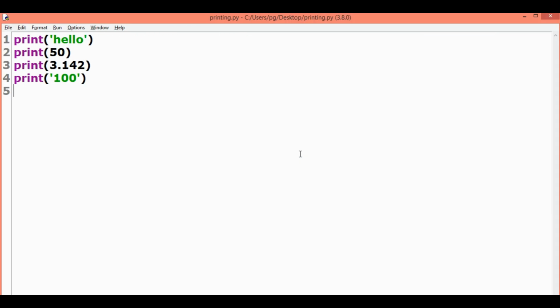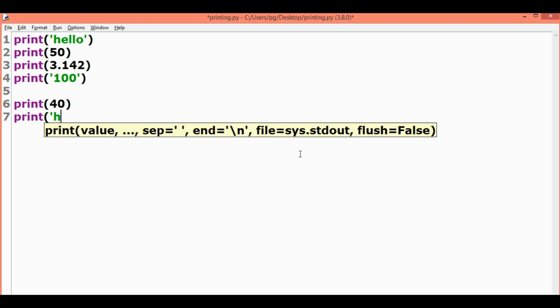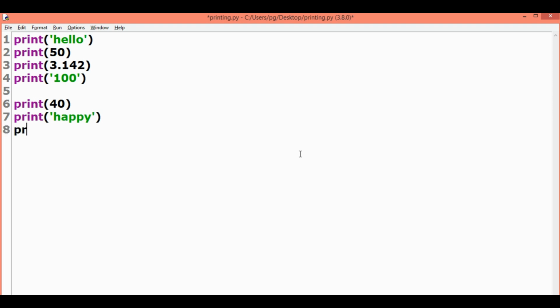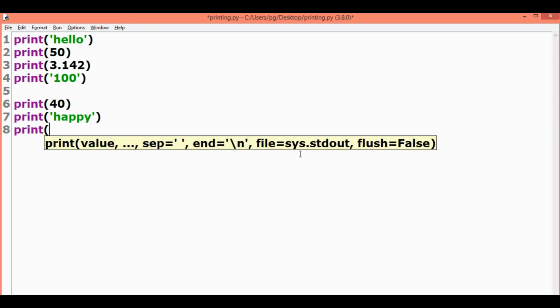Now if we need to print multiple values in a single sentence, we need to separate all such values by a comma. So let's type print 40, another string, let's say happy, another number, let's say 20.1. Now when we run this program, all these values will be printed or displayed in separate lines.